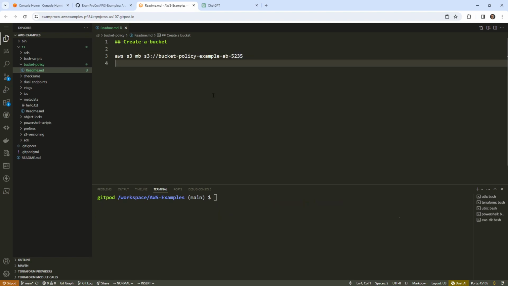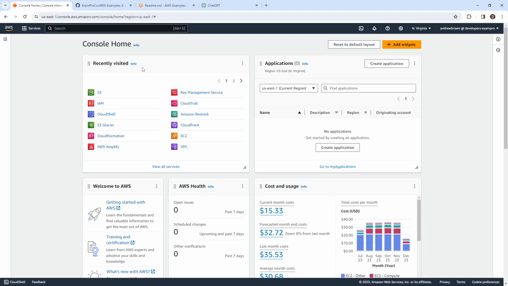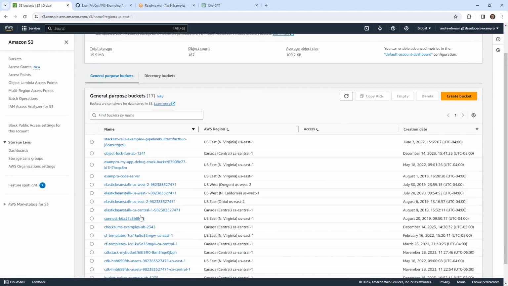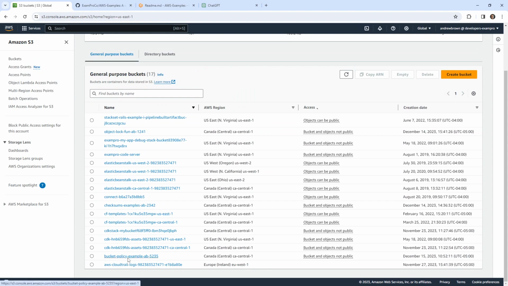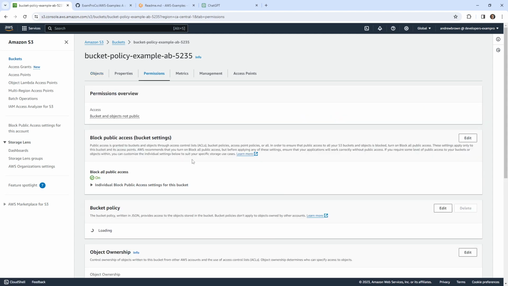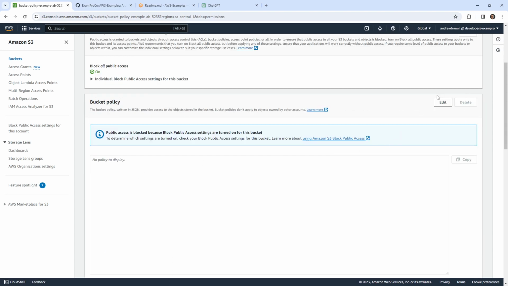And so what I want to do is set a bucket policy. Let's go take a look at this bucket now and see if we can actually do that, because normally when public access is on, we're not able to do that. So we go down to bucket policy example, and we go to permissions. We have a bucket policy. Notice that we can edit it.